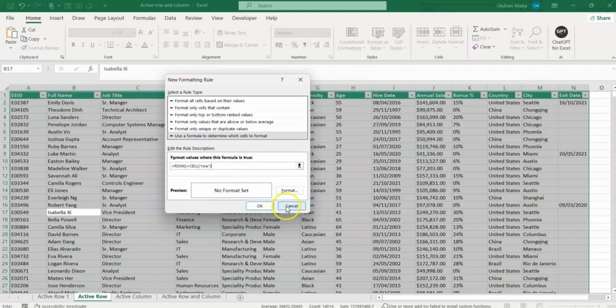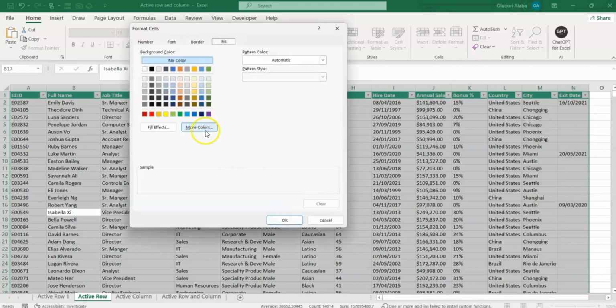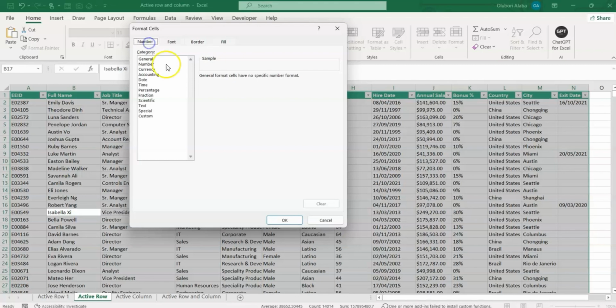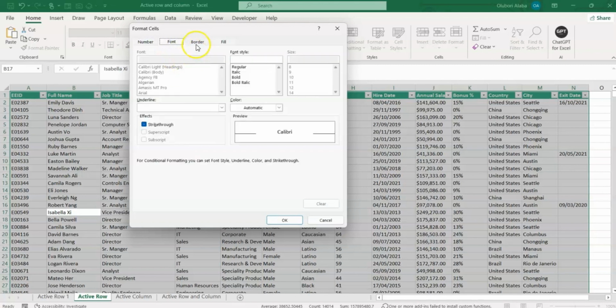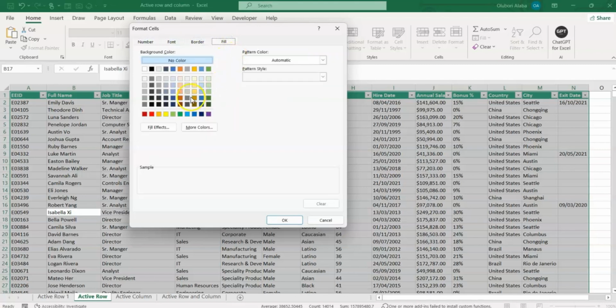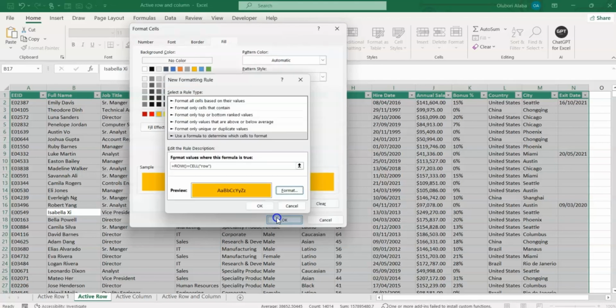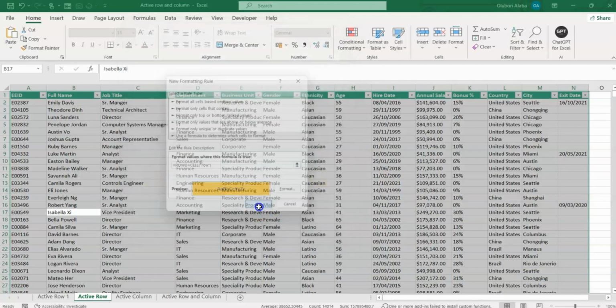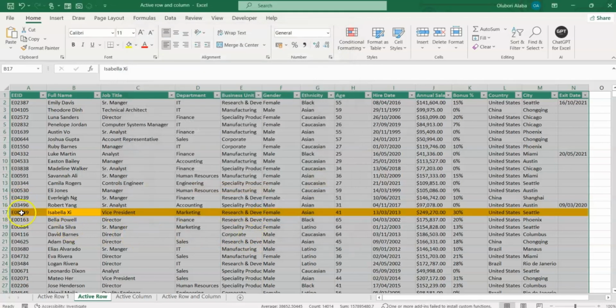So now that we are done with it, simply click on format, and then you can use number format, you can use the font, border, and then you have the fill. But this time I want to use the fill. Then you can pick any color from here, but I'm going to pick this because it's okay for me. And then I'll click on OK, and then I'll click on OK. And then you see that we have our active row highlighted for us.